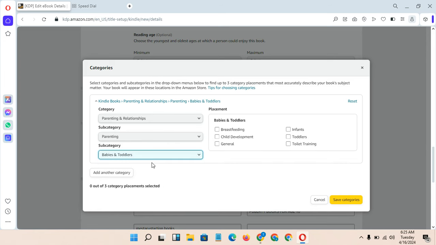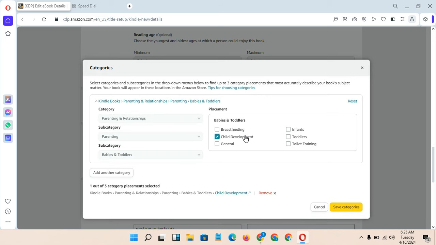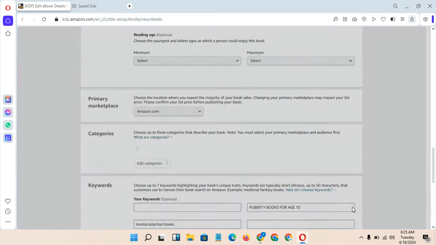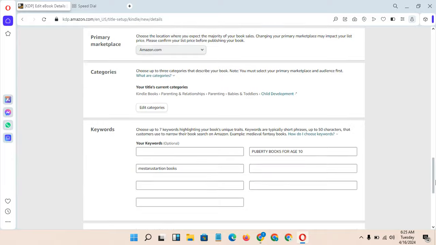Let's go to baby and toddler. Let's see what I have there. It can be child development. Yes, it can be child development. Let me just pick that for instance. This is a rough sketch, not that I've written a book per se.